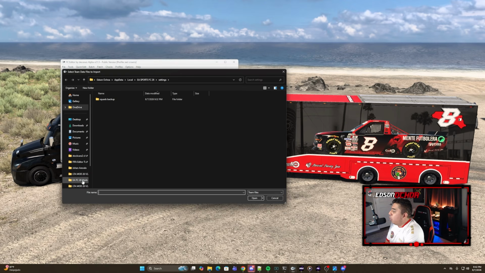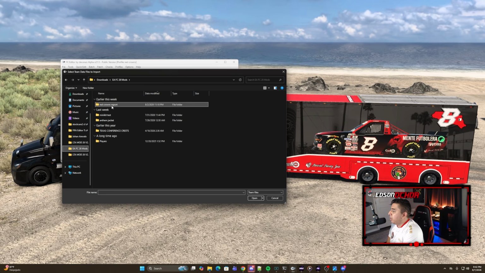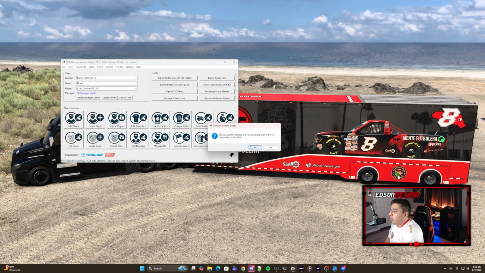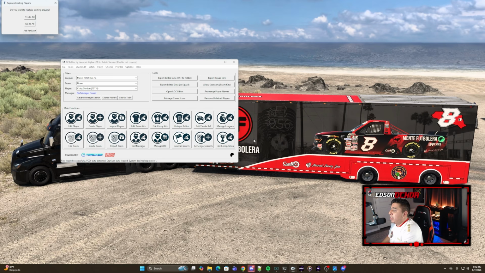You're going to then open the folder. You're going to go into the folder where you have the export file, and you're going to open the export file. And it says, do you want to remove the current squad players before importing for all teams? That's usually if you're importing a team when it's already there in the squad. So we'll just press no because it's not there.